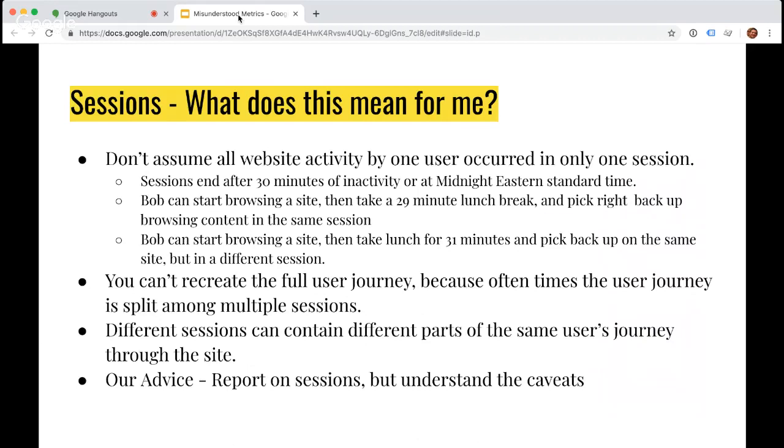The main implication here is that in reporting, you can't accurately create the full user journey because oftentimes the user journey is split among multiple sessions. Think about how many tabs you have open in your browser looking at different pages on the same site. Imagine how much noise that introduces in the journey flow through a website. Imagine how that gets split up into different sessions or in the same session, depending on how long you leave your browser window inactive. So there's a lot of noise that can happen there.